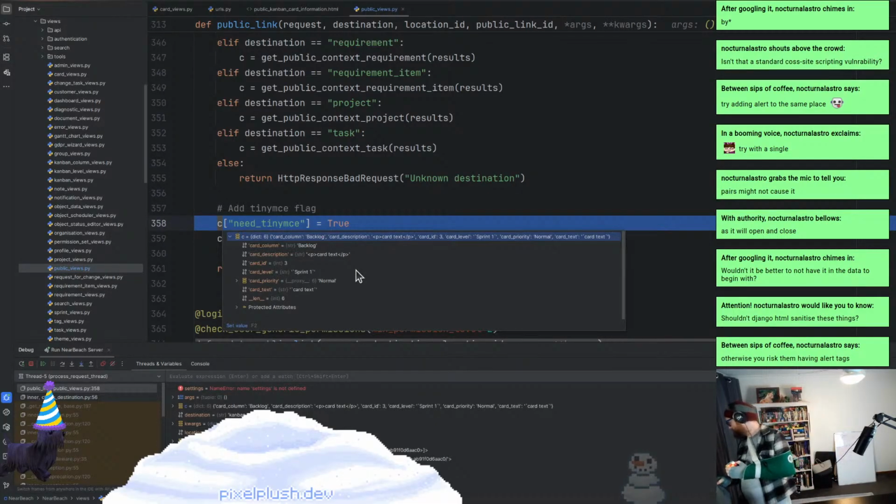All right. This is why this is all breaking. Card priority. That's fine. Card text.